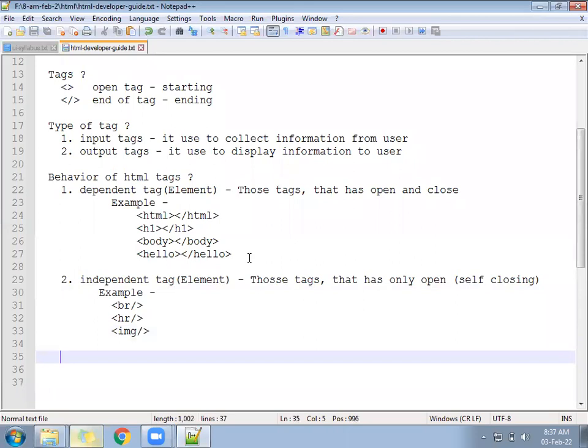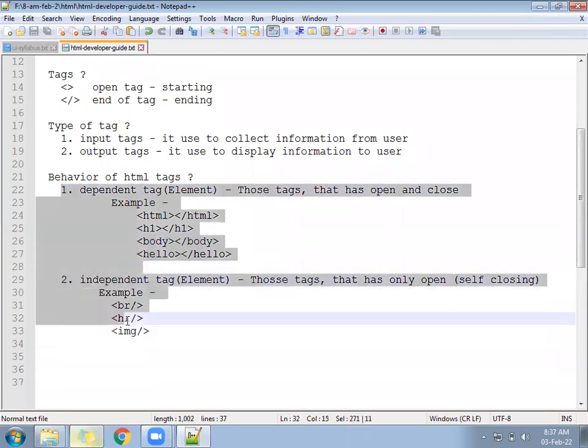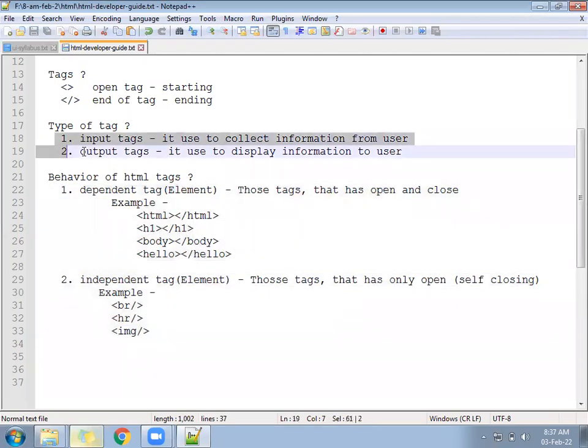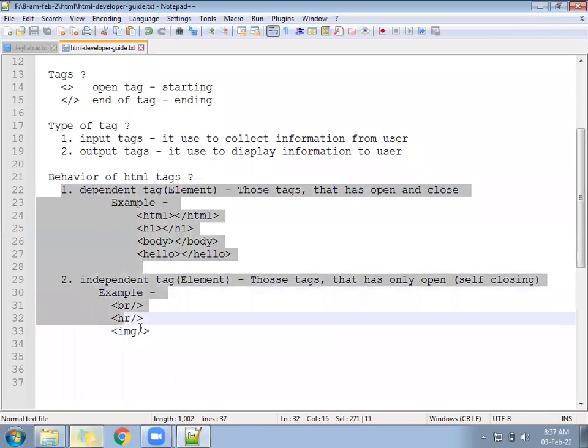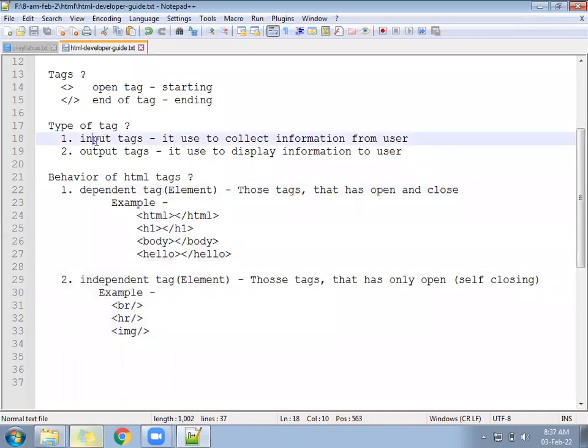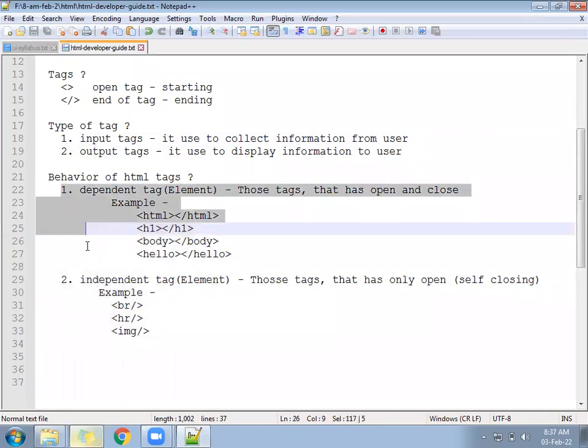Okay, so whenever we put a tag with only a slash at the end, we understand that it is independent. And if we write a tag with open and close separately, we understand that it is called a dependent tag. So two points are here and the remaining two points are here. See these two lines we have written, they are not in favor of input or output, they are in favor of both.